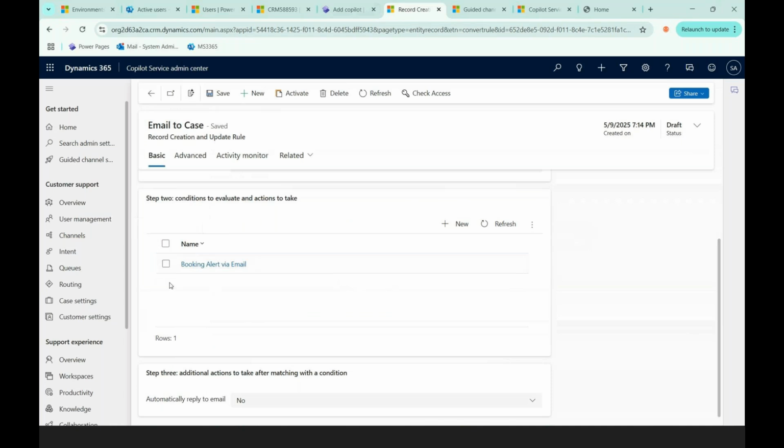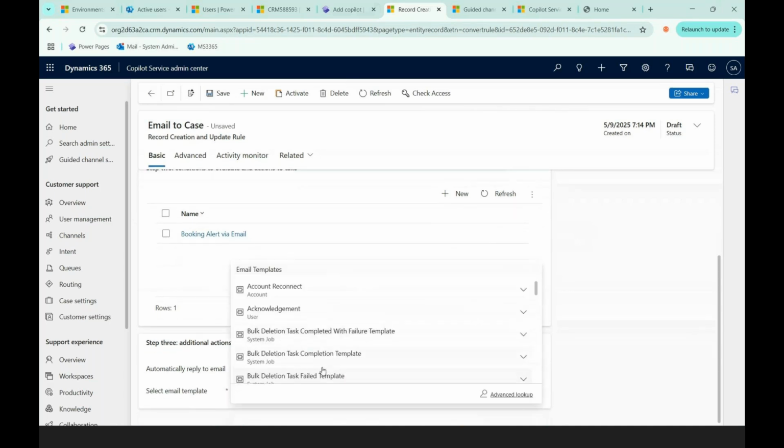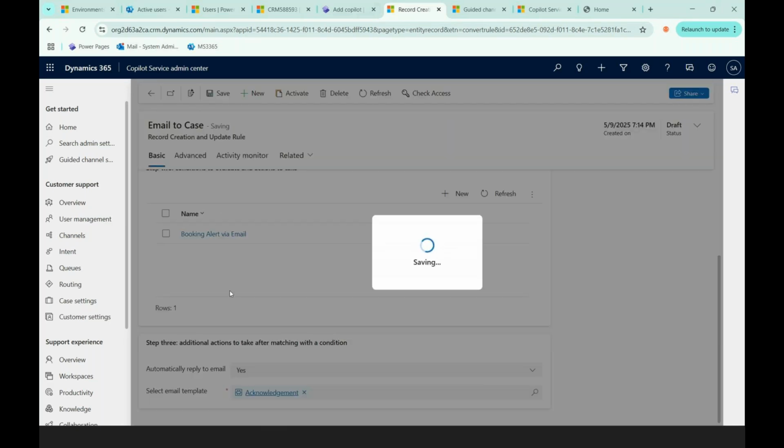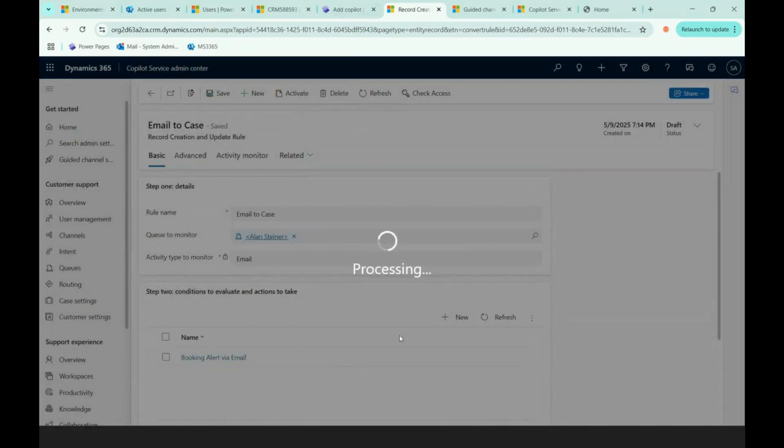Now you have it here. The last step that you have to be aware of is whether or not you want to have an automatic reply. Depending upon your business process, you can select the one that's most appropriate for you. And in my case, I want to select yes. And then I want to select a specific acknowledgement template, right? I want to send that out, save that. Once I have all those settings configured, I can then activate that rule. And what it does is now any emails that have a booking alert value in it would be automatically converted into a case for me, and an email will be sent out to that customer who sent that email.